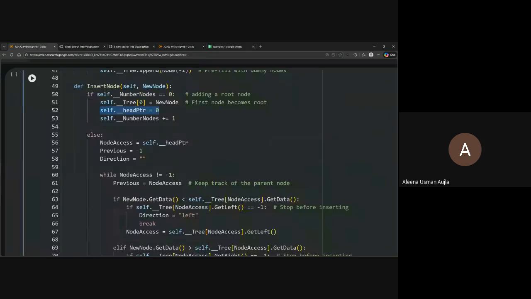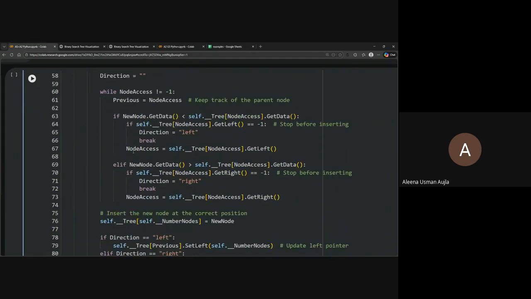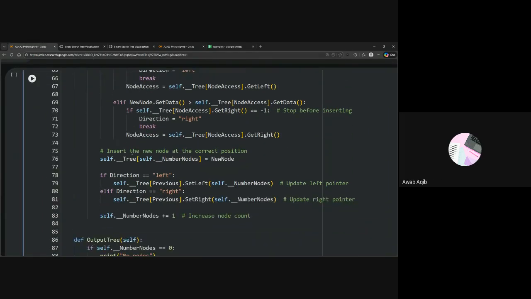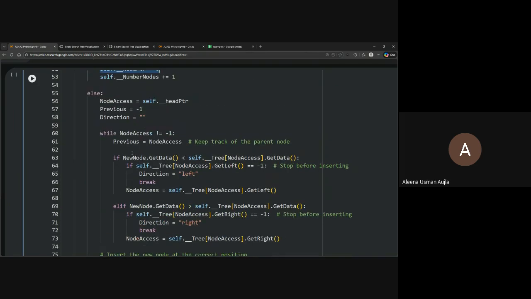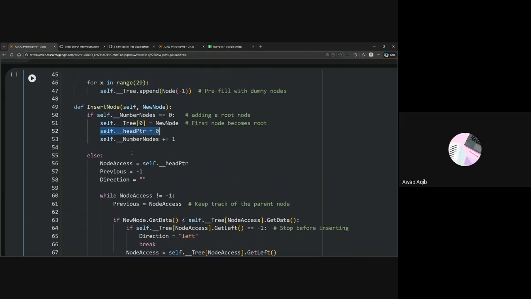Okay. So if the number nodes pointed to 5, then would we add a node there or not? Yes, we'll be adding a node there. Okay.